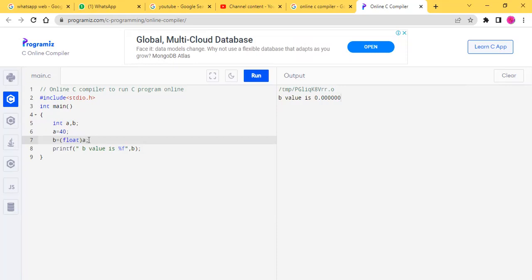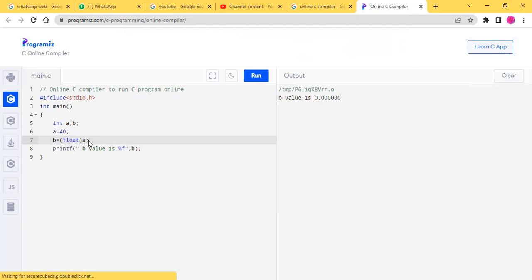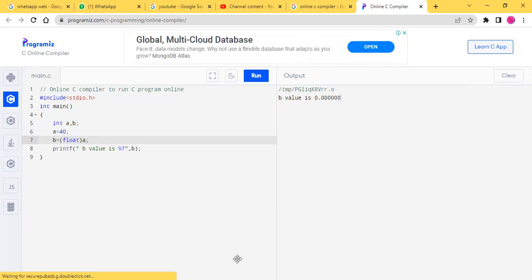Is it clear? Okay, is it clear? Still any doubts up to here?